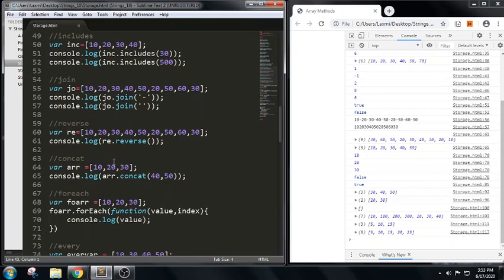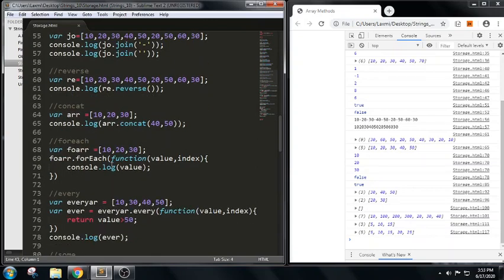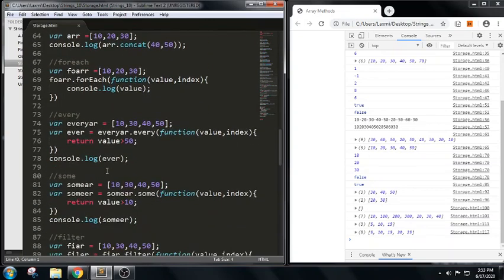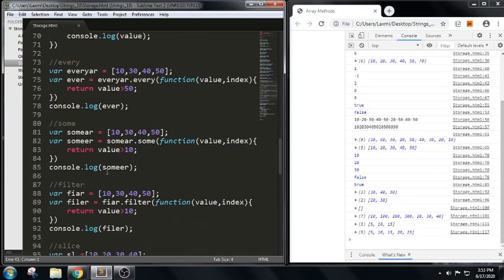Next one is forEach. In order to retrieve the data from each and every element of an array, we can use this forEach loop. Next one is every. Every takes a condition. If all the elements match the condition, it will return true, or else false. It should match with all the elements. If at least one array element is not satisfying the condition, it returns false.